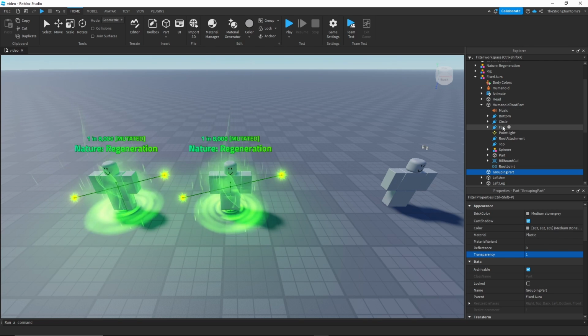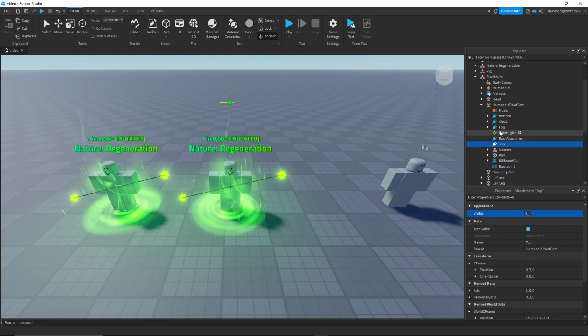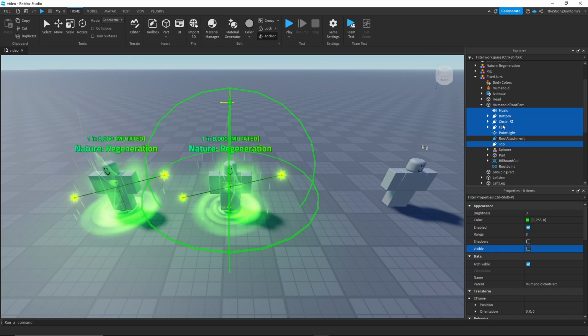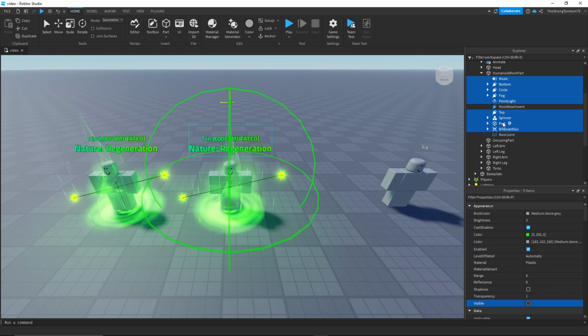Now we're gonna go ahead and select everything that involves the aura. So in this case, all of the extra attachments, the point light, the music, and any part that you welded onto it. Oh, and the title as well.